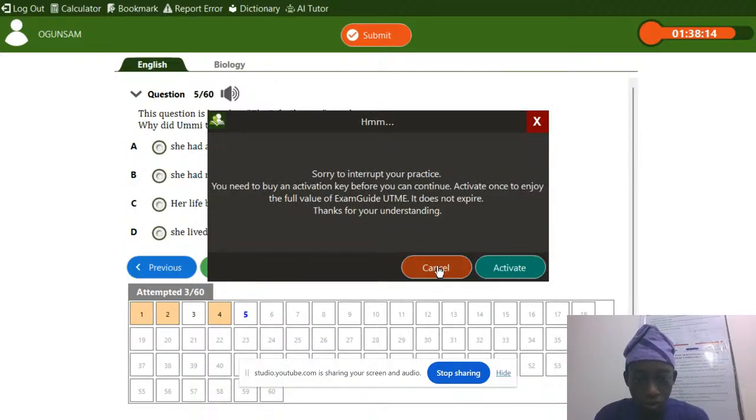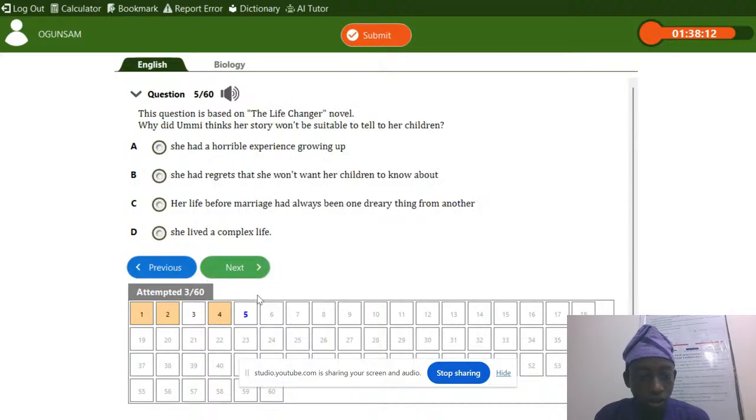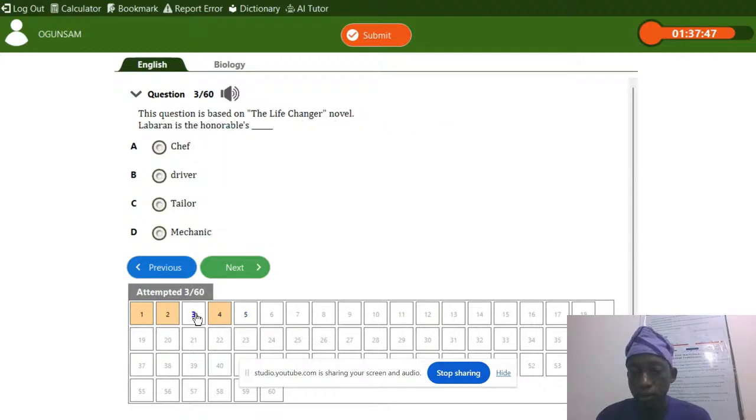Okay, this one doesn't want us to use their software. So I'll go to question 6. That is basically how that works. You can select a question and move to the next one. When you are ready to answer that question, we can come back to question 3 and answer it.